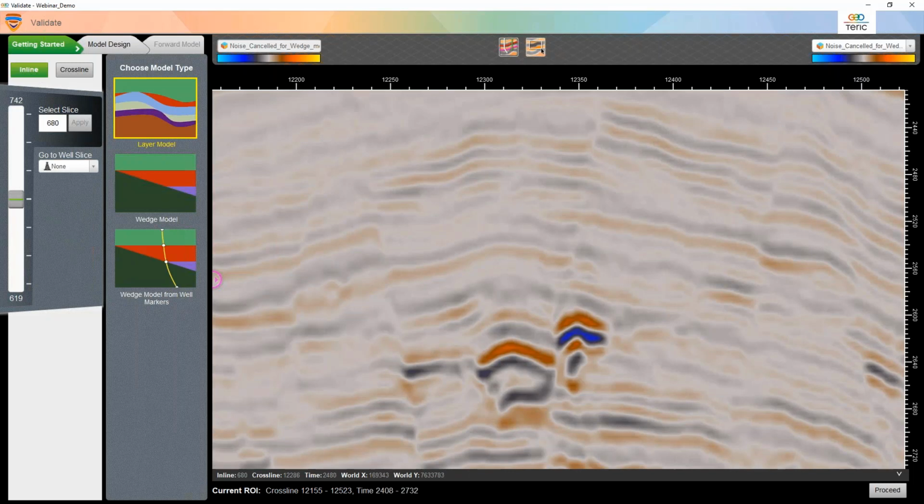And immediately you can see we've got here 3 different types of model. So we can create the layer model, which, as I mentioned, has been available for a few months. And then we've got the wedge model, which we can create either with wells down here or without wells.